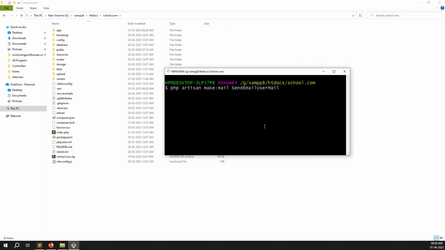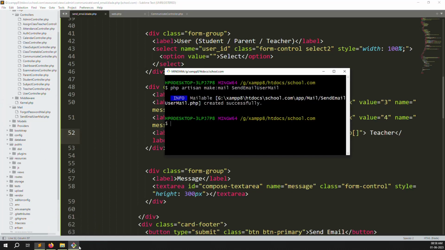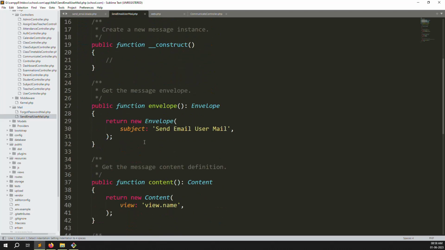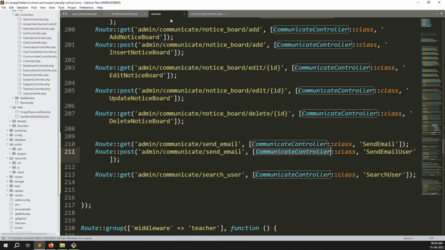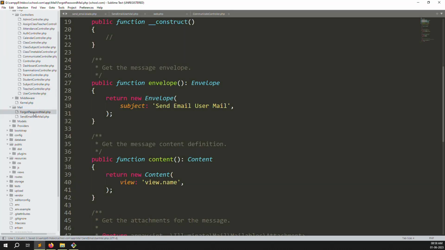Just wait a few seconds. After that you can find this mail inside the folder. Here it is created. You can see SendEmailUserMail. So it is working very well. Same as you can see here, you can go to send mails and also open the forgot password.